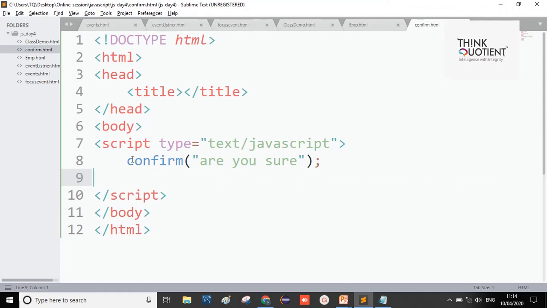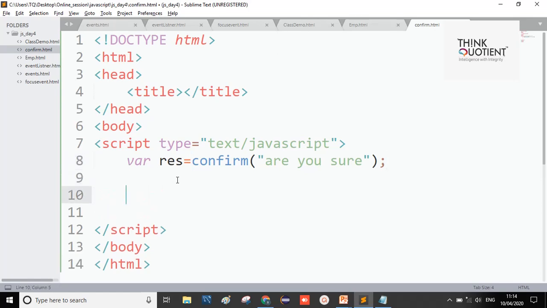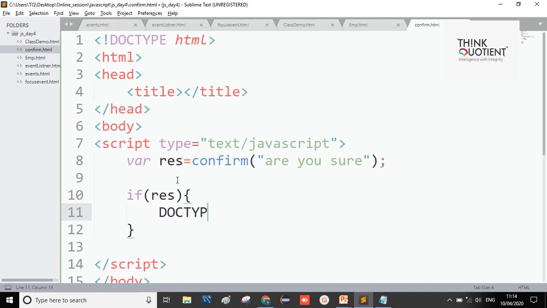Over here, you can simply store this in a variable called response. Whatever response this confirm box gives may be either yes, that means you are sure, or it may be no, that you're not sure, right? Any of it. So depending on the condition, I'm going to say if the response is true, right? If it is true, then I want to have document.